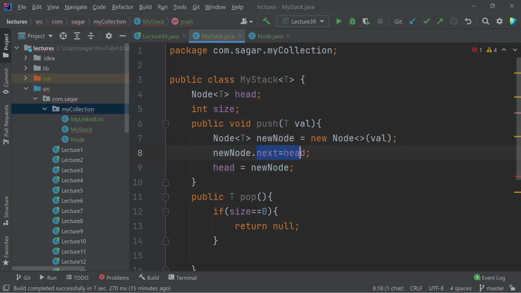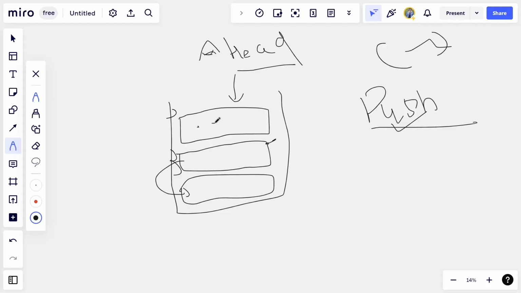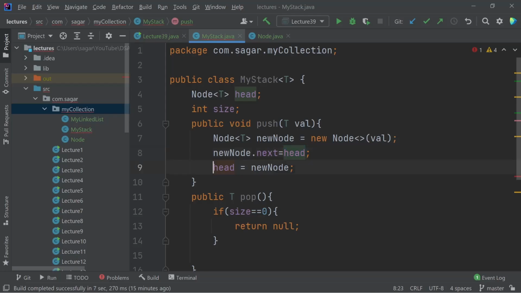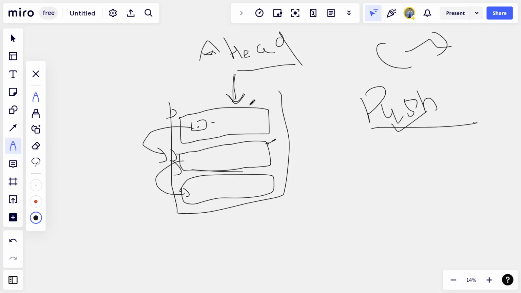This new node dot next will be our previous head. So this is our previous head, and after doing this we are updating the head value. So head value will be now this node. Okay, and this will also have some value, and they will also have some value.